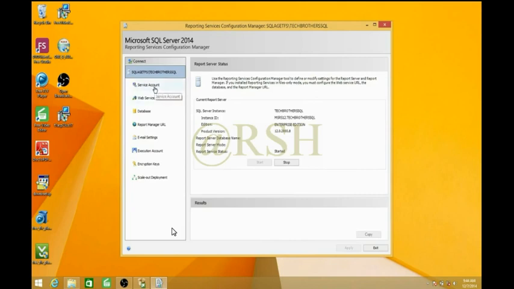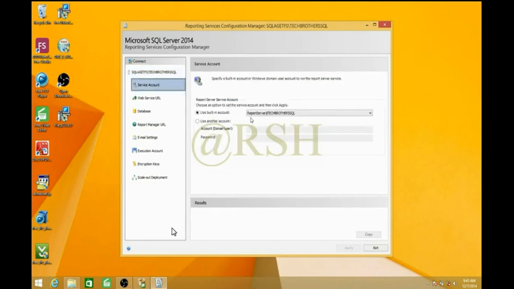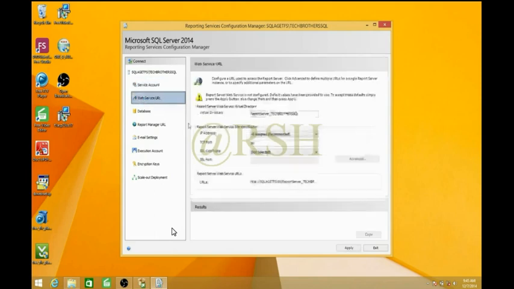Next, service account. If you do have a service account, you can change it right now. Since I'm not connected to any domain, I will keep that account as it is. It is the built-in account, which is this. You can use another account right here. Even if you're not connected to any domain, as the administrator of this machine, you can use that. This is the account that is going to run the services of Reporting Services. So I'm going to keep it the same way.